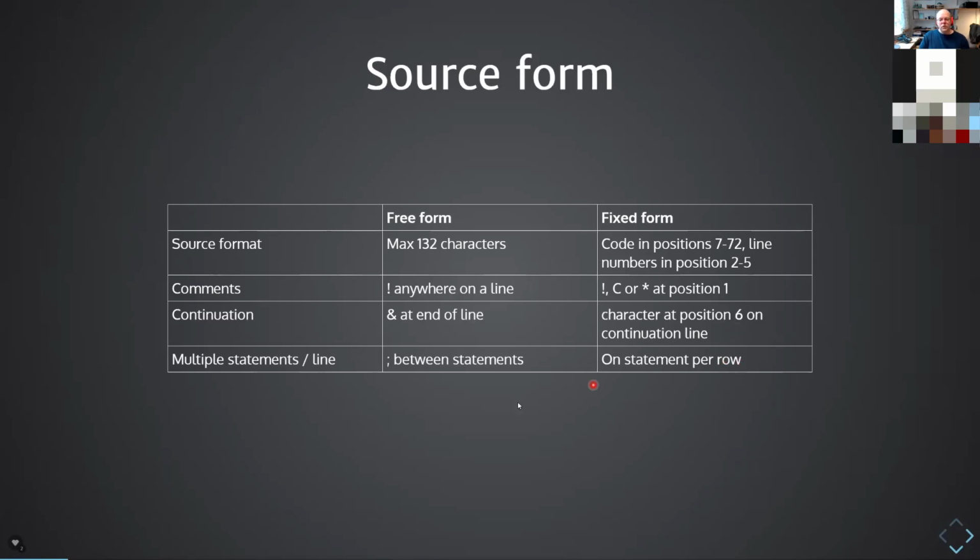There's also the possibility to continue to the next line by placing a character at position 6 in the source code file. So imagine when you get Fortran 90, now all of a sudden you can write any kind of source code in a text file. In this case, the max line length is 132. But most compilers today can handle more, but the standard says the maximum is 132 characters. Comments are done by using an exclamation mark, and you can place that anywhere on a line. You can continue another line by using the ampersand. And you can also have multiple statements per line by specifying a semicolon between the statements. So that is kind of a big jump in the way you write your code.